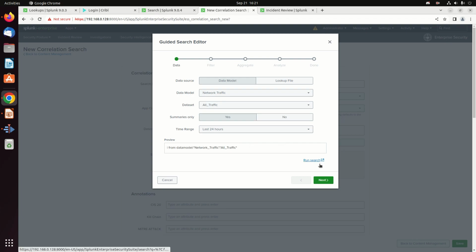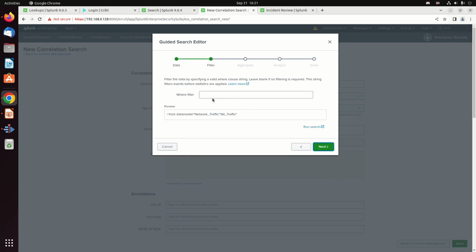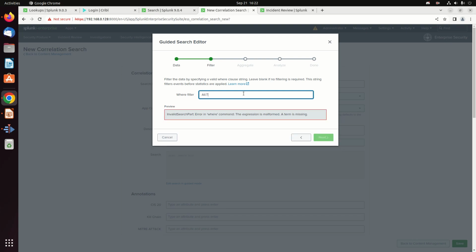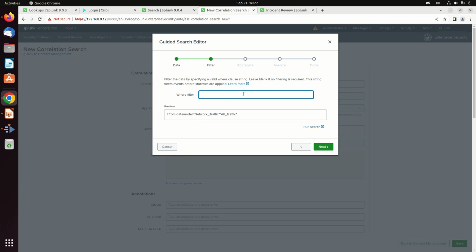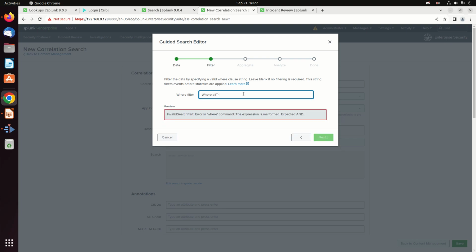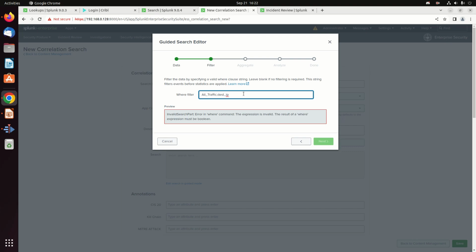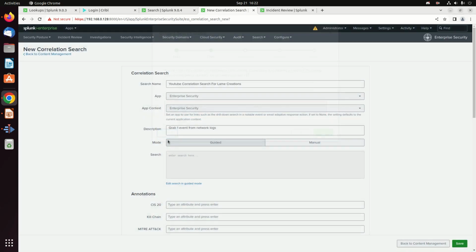I can run the search and see how it looks. Then I'm going to hit filter, and filter would be like All_Traffic.dest_ip. Oh, it's a Boolean where, and I actually don't know how to make this work. I'd have to go look this up. Well, that's not very helpful there. The point is, I'm not actually going through the guided search tour.